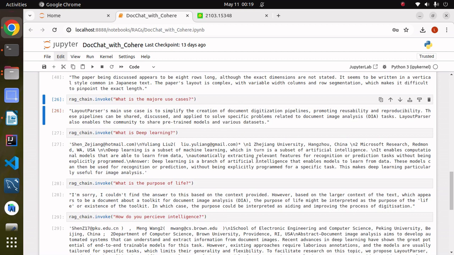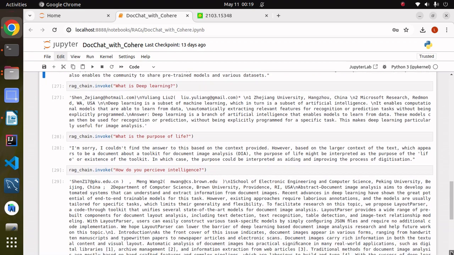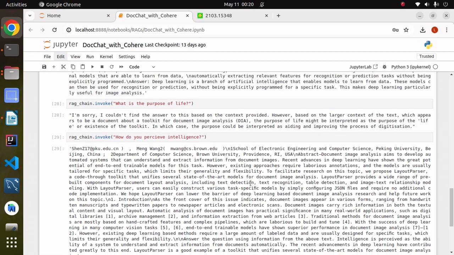You can ask different kinds of queries which are related to the paper itself. You know that you are creating a document chat application, and you have given it a PDF, and now you want to retrieve information about that PDF. So you can ask related questions. If you ask some other question which is not related, suppose I ask it what is the purpose of life. Clearly the question is not related to this paper, but let's see what it is answering. So it clearly says, I'm sorry, I couldn't find the answer to this based on the context provided.